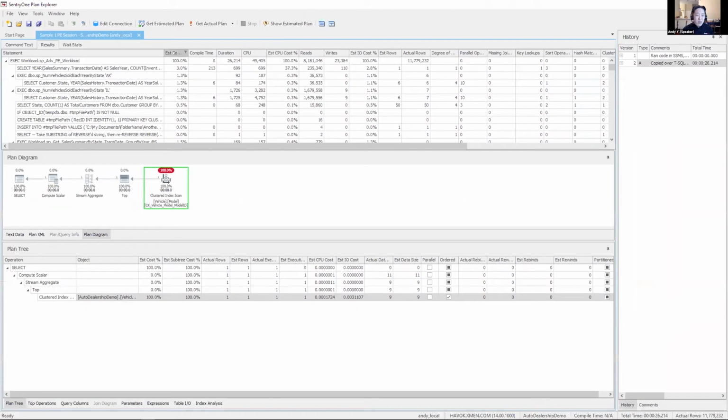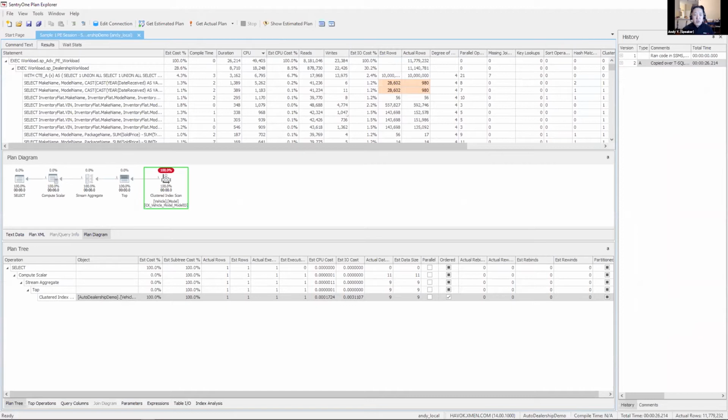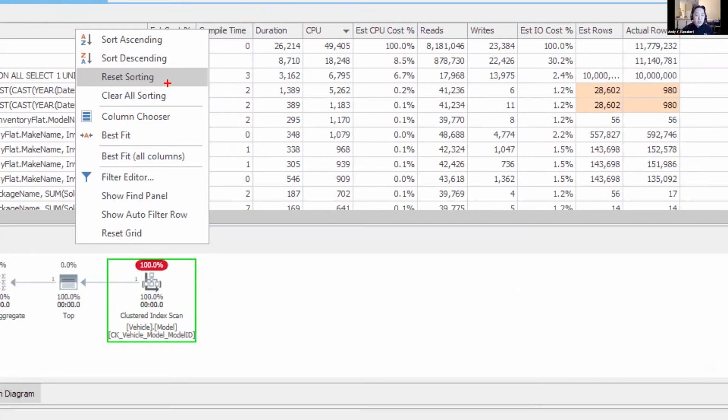And then one of the other things I like to talk about is that a lot of people will sort all this data, and then they'll be like, you know what, I want to get back to the original sort order. I've sorted by CPU or reads or something like that. One of the obscure options that not a lot of folks make use of is reset sorting. If I click on this guy, it'll go back to the true execution order, the order in which we collected each different statement. So make use of the reset sorting.